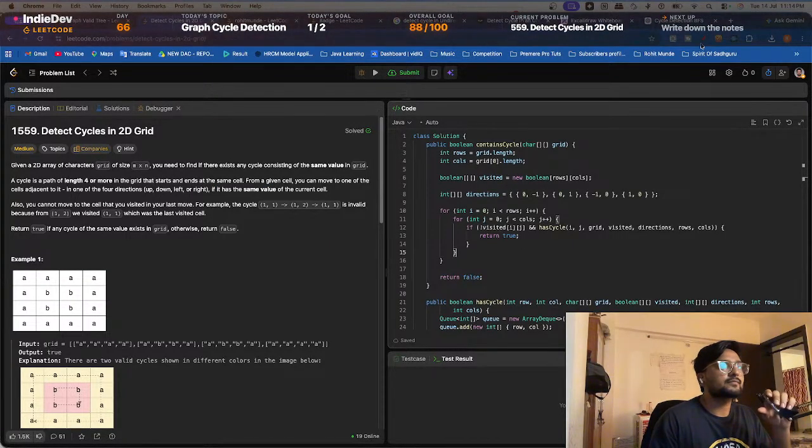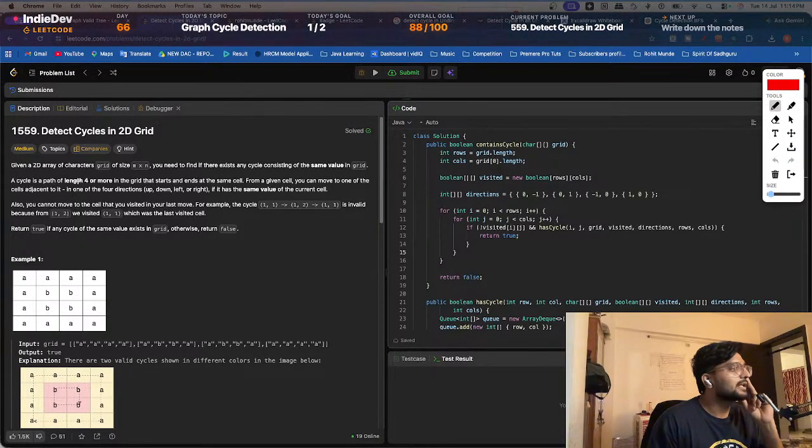So in this question, cycle is a path, so we have to go in the four directions, like in the normal DFS we used to do four direction DFS. From a given cell, you can move to one of the adjacent cells in one of the four directions, if it has the same value as the current cell. Move only if it has the same value as the current cell. Also, you cannot move to the cell that you visited in your last move. For example, this is invalid. Return true if a cycle of the same value exists in the grid, otherwise return false.